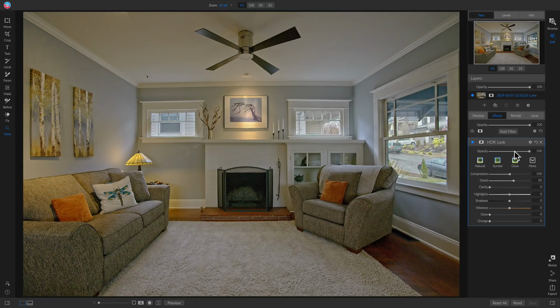So with this HDR look filter, we can go in and modify the compression, which basically is telling ON1 Photo RAW how much of this photo I want to see all of the shadow and highlight details. So if you pull up on the compression, you're telling ON1 Photo RAW that you want to see more highlight and shadow detail. Whereas if I pull down, it's going to make it look more like a natural image. It's going to bring more contrast back to that photo. Another cool thing about this HDR look is you can bring in detail, but you can also add clarity.